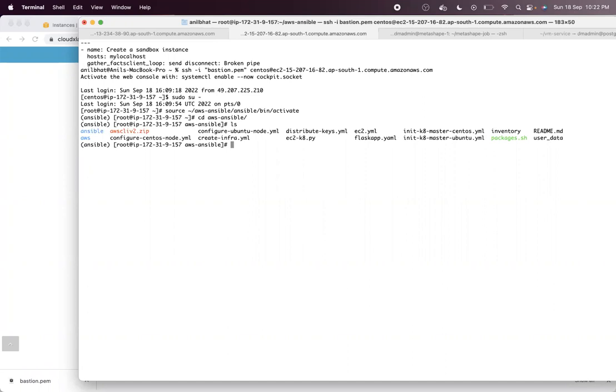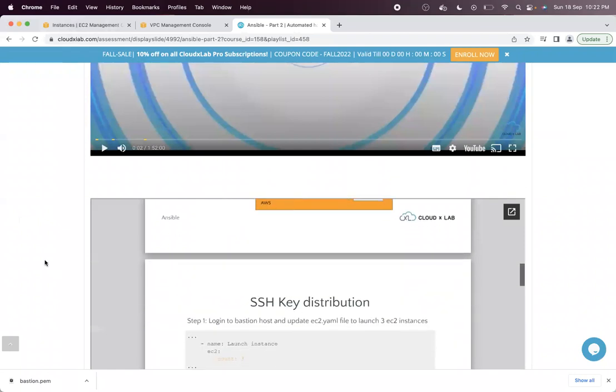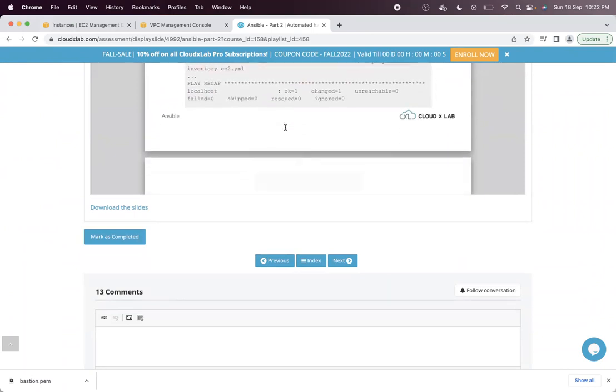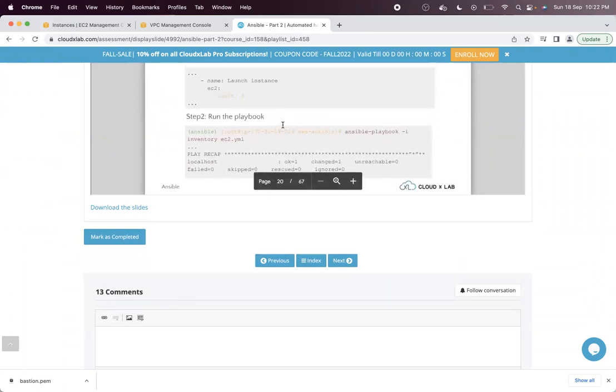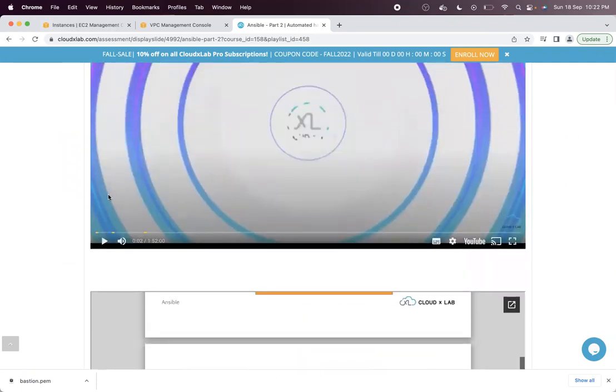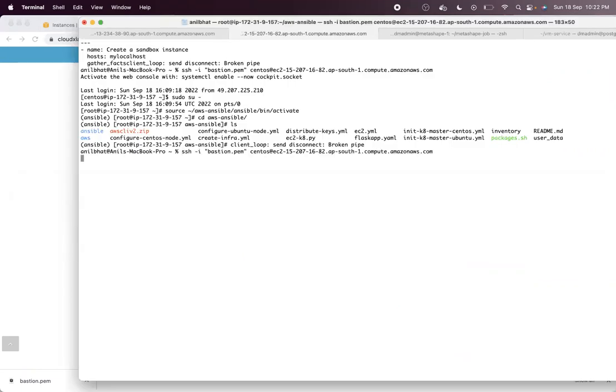Okay, let me connect. So I am trying to cover the base fundamental things. If you want to go deeper about ssh-keygen and everything, you can just go to our video. Okay. So our command is pretty simple.